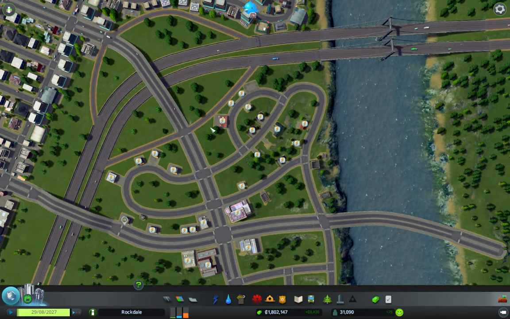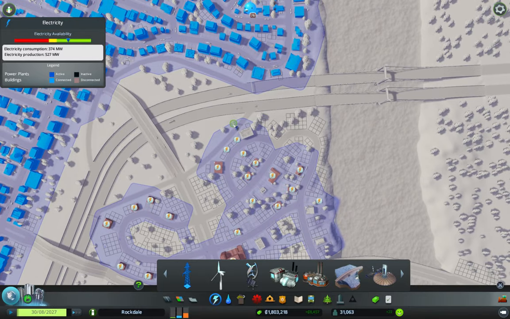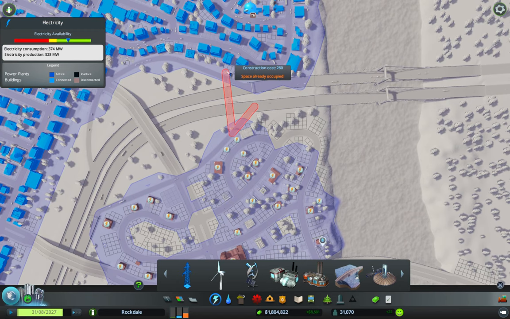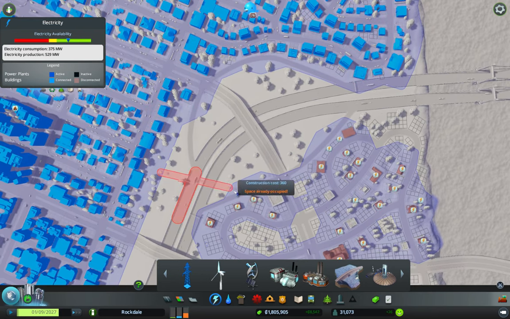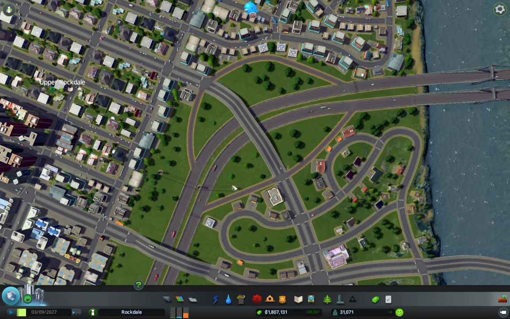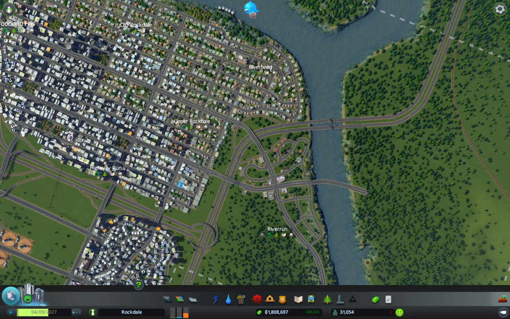Okay. Clearly, I'm going to need to do that. Okay, that's power. That should make the area fairly happy for the moment. I'm going to speed the simulation up here.